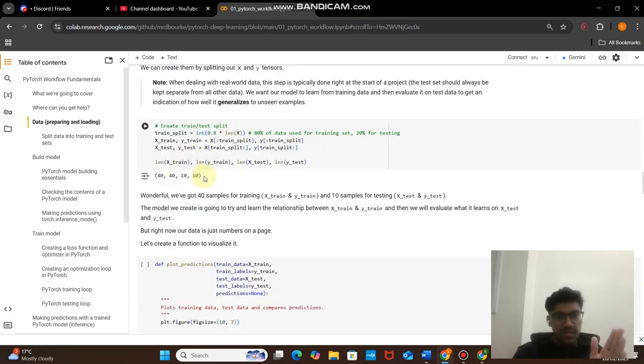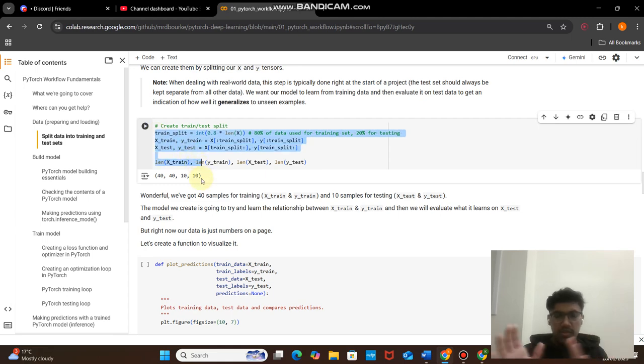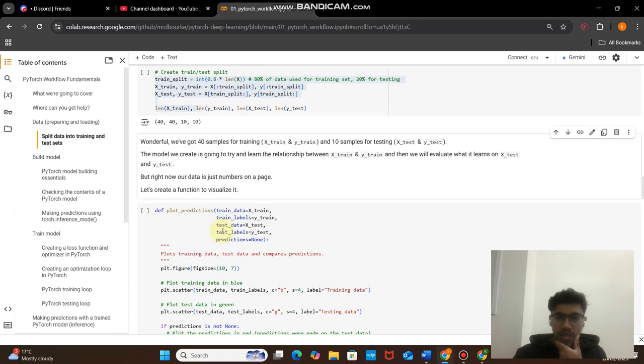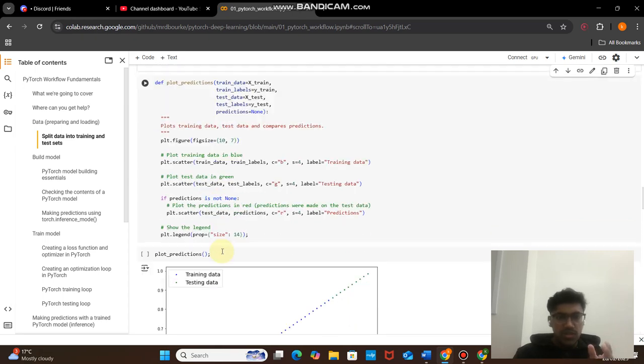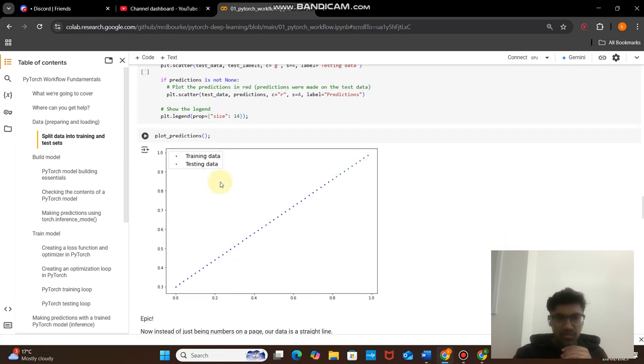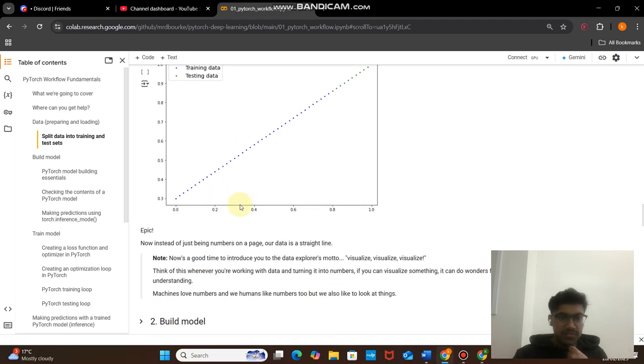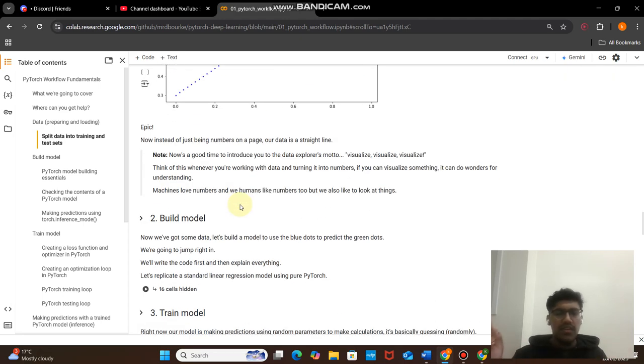Okay, so this is just splitting up the data. It's very easy. Here we're just plotting the predictions. It's just showing you how it works, the training data and the testing data. Okay, so this is just giving a representation of the data we're dealing with. The model we've built is a linear line.